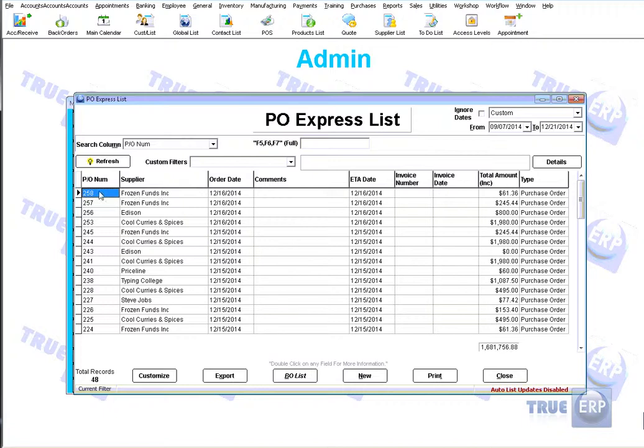Okay, so another way to just track and keep these organized is just remembering the purchase order numbers. It's kind of easy to organize once they have these numbers allocated to each one. We're going to close out of here.